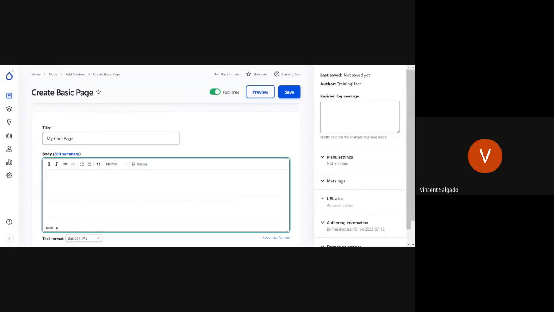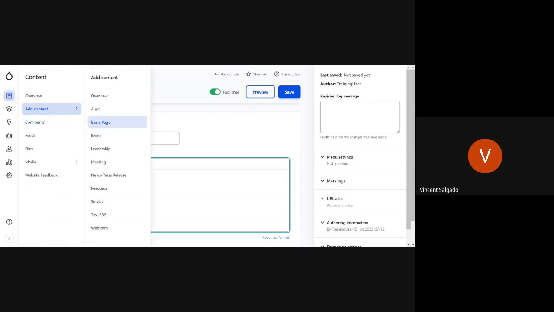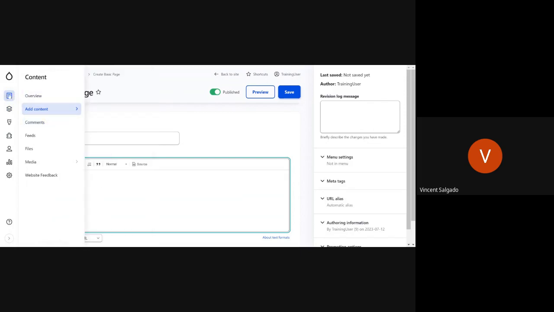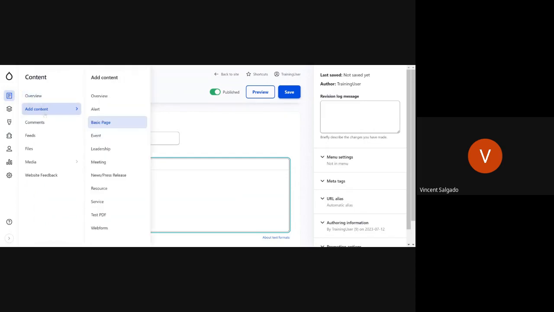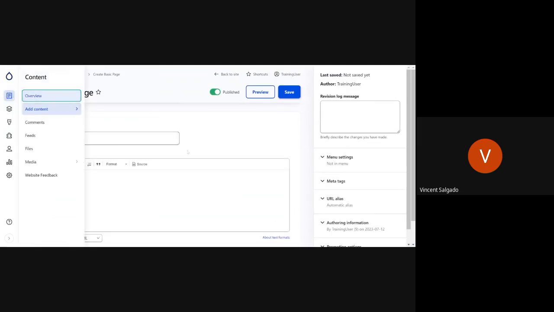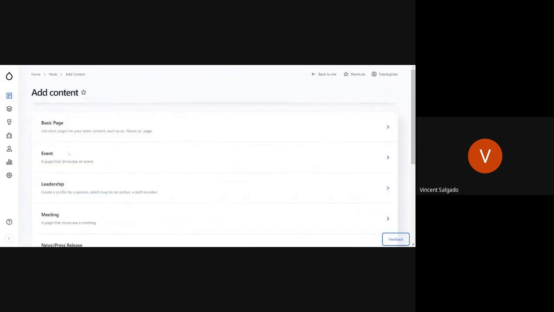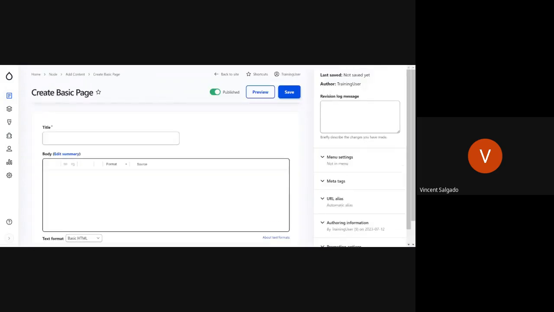So I'll run through that real quick again. If you're adding new content here, and I want to add a new basic page, you can use the admin menu here, hover over content, go to add content, and just select basic page. It brings you here. Or again, go to that overview page, and then you select add content. It brings you to this page, and then you select basic content, and then brings you here. So just different ways to go about and start creating new content.